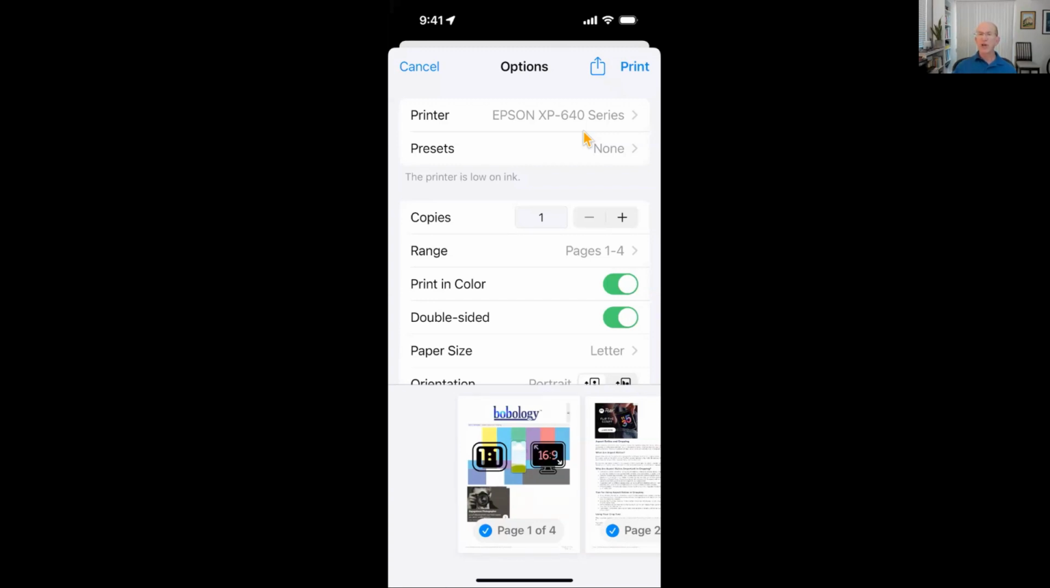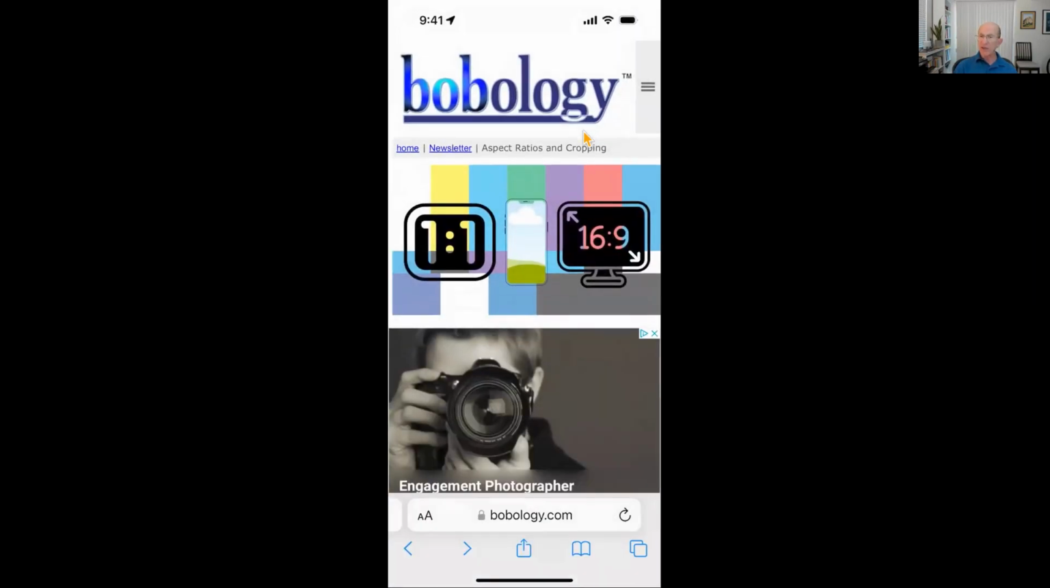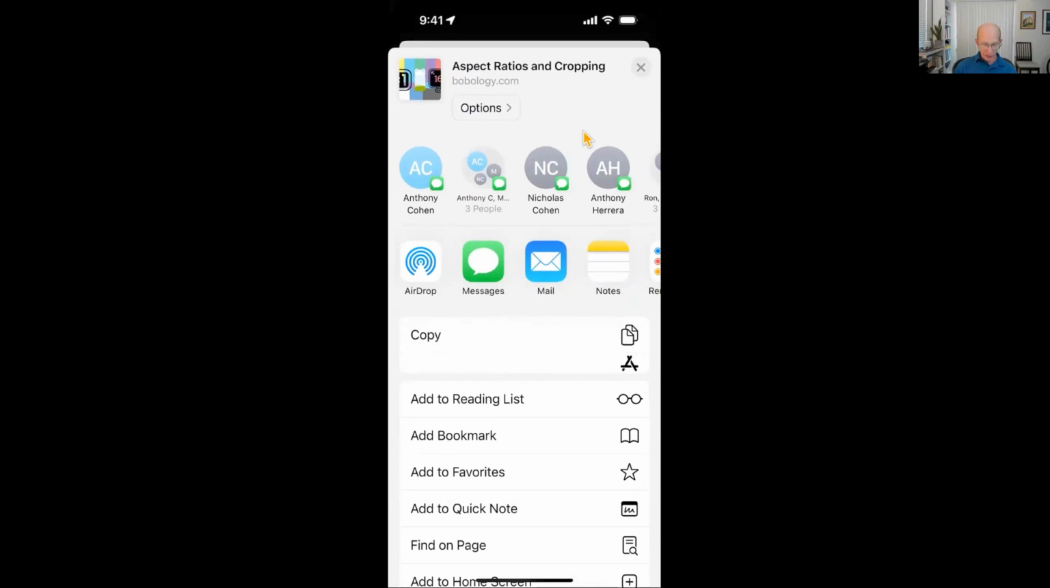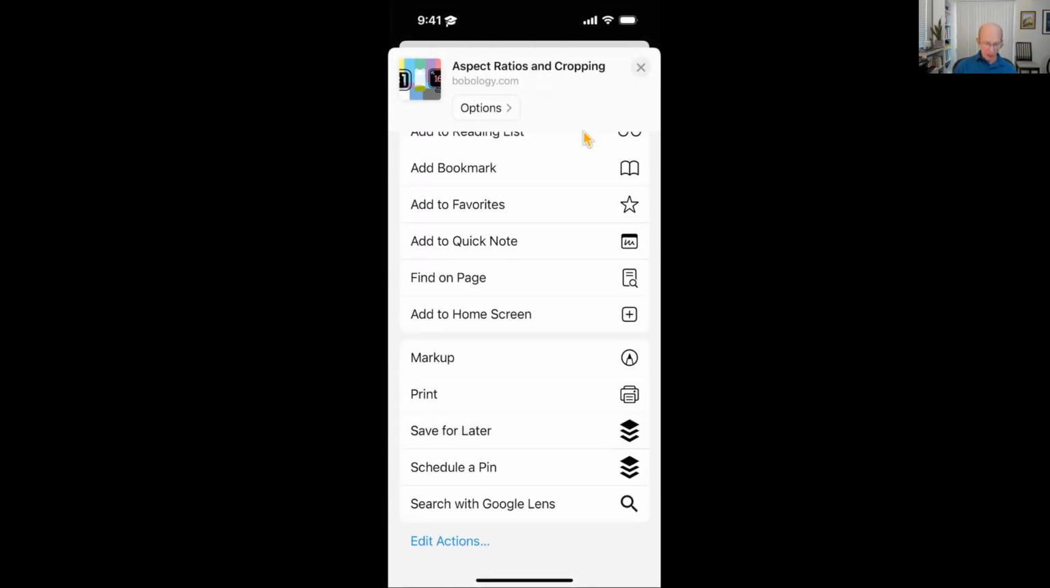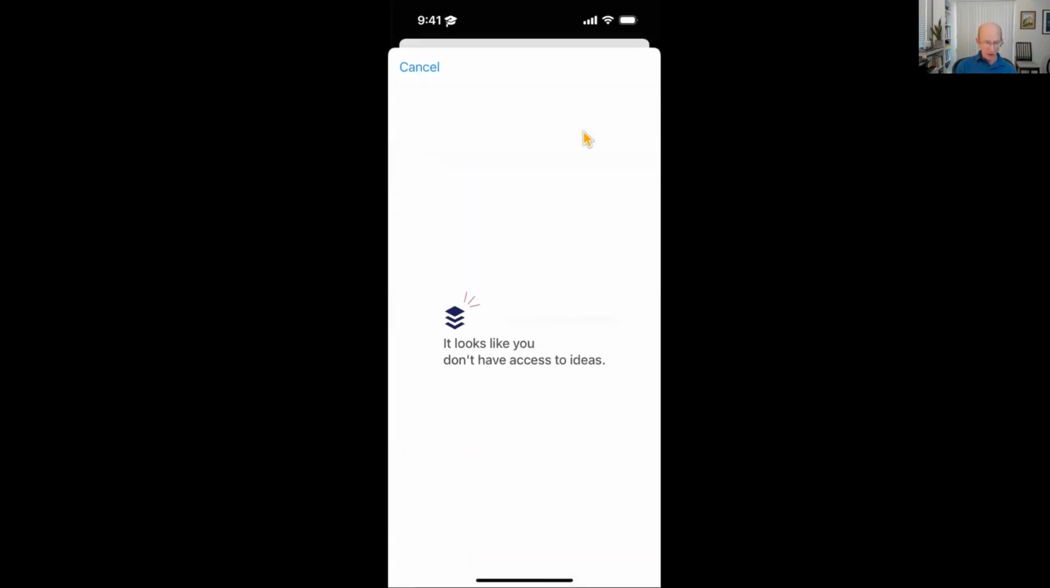And as a result, I can print to my Epson printer because my iPhone automatically will recognize it on the network. But if I did not have an AirPrint capable printer, if it was just Wi-Fi, it wouldn't work. So Apple printers have to be AirPrint capable. You can also save a page for later if you want to.